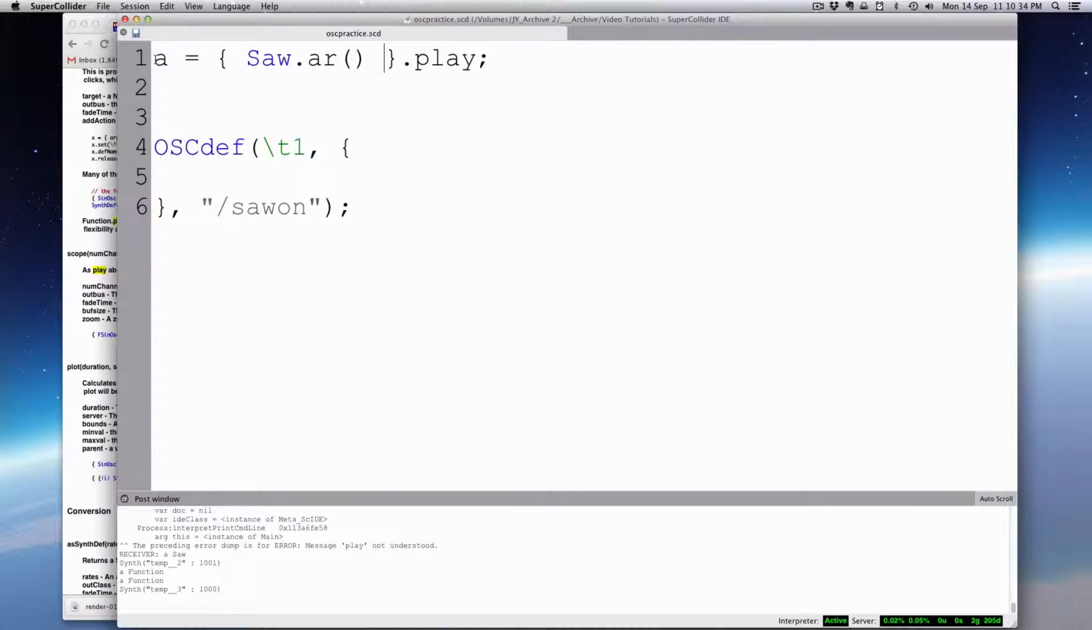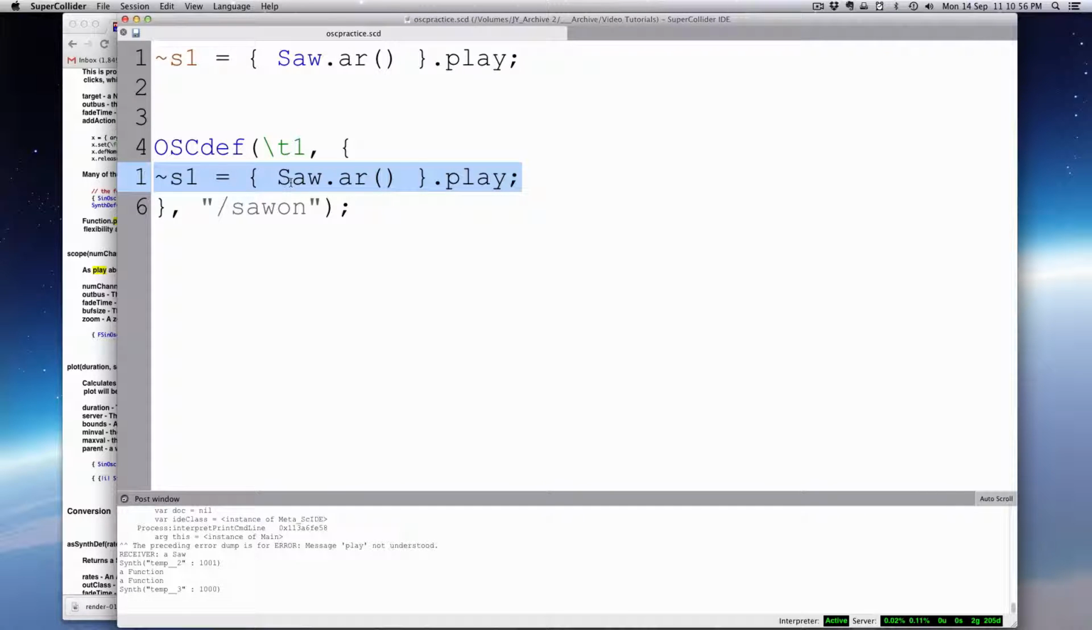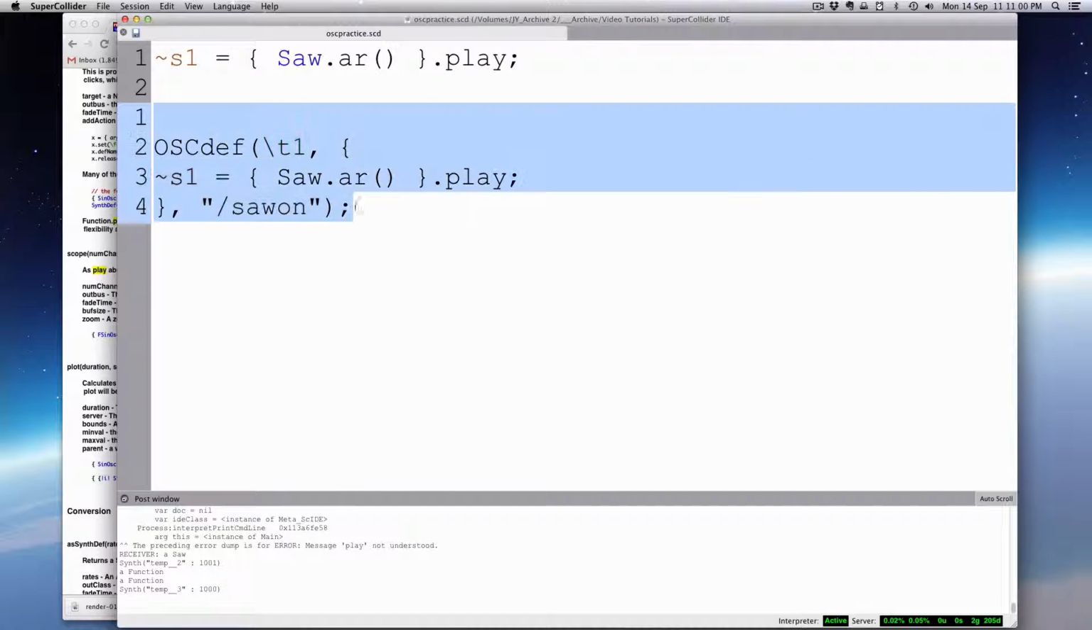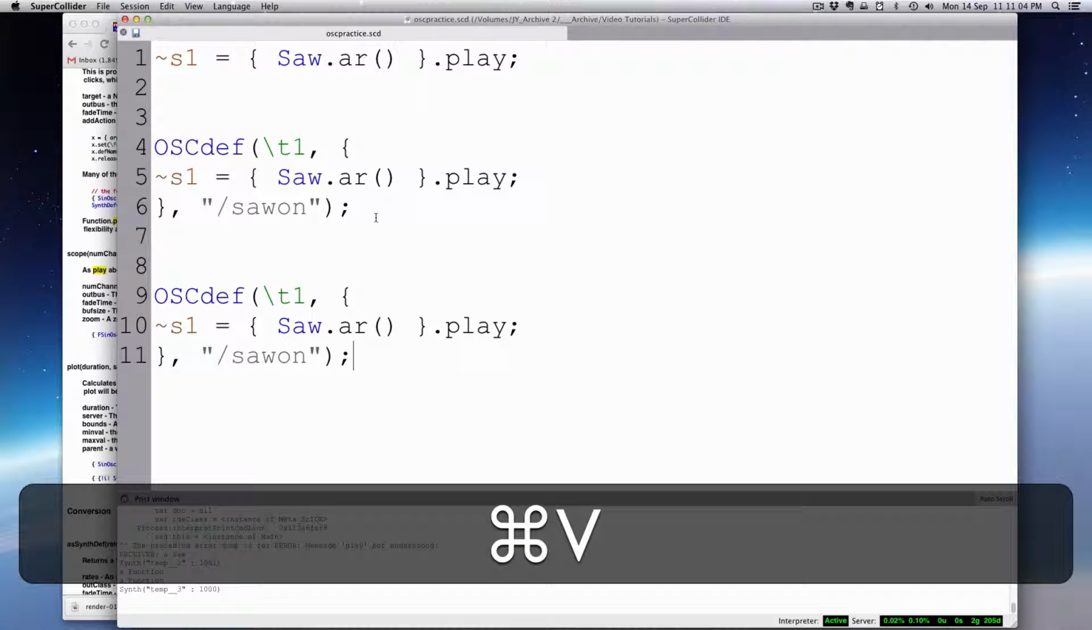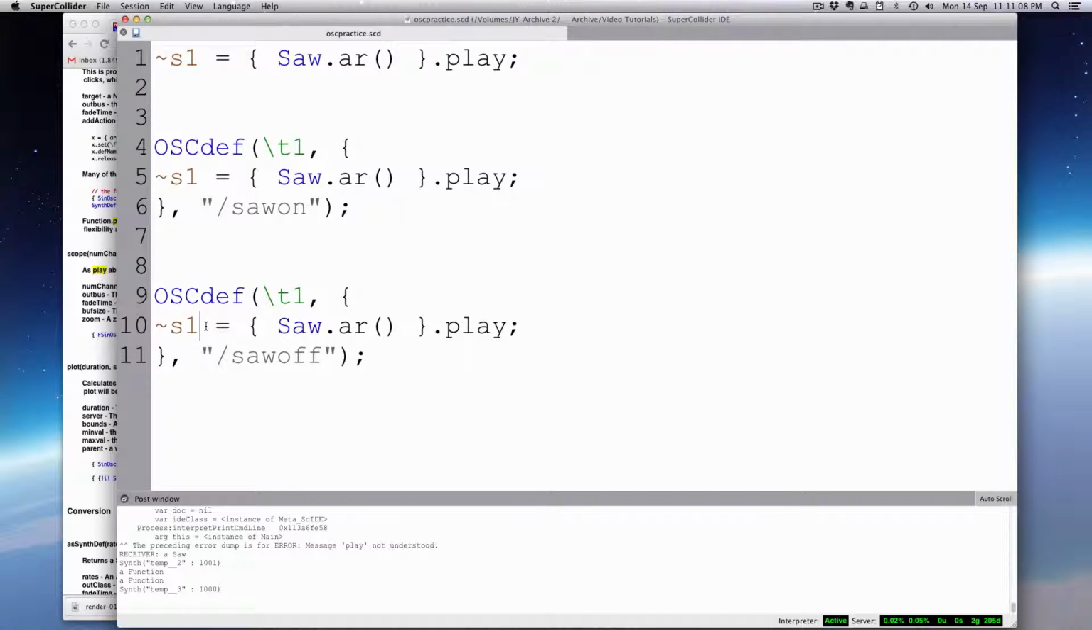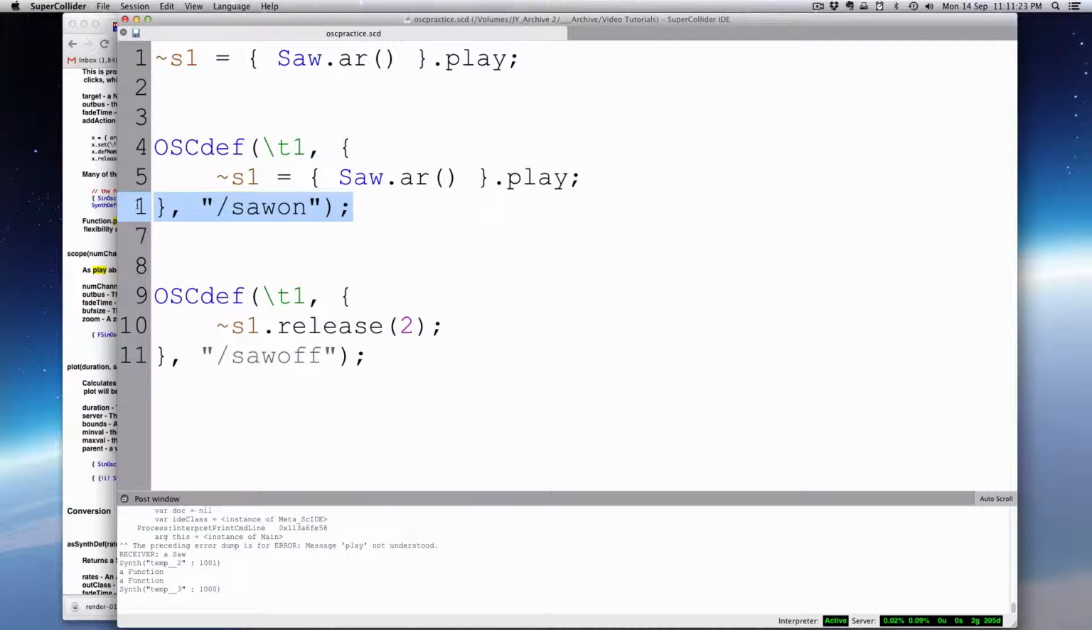Now we can do that and just have saw on, and let's give it a more unique name, s1, and we'll copy that bit of code into there. Basically, this is saying that every time we receive this message saw on, we're just going to play this sawtooth wave. Okay? We'll go ahead and create another one called saw off, and then we're going to use dot release: s1.release, over 2 seconds. Don't worry about these things so much. They're really just shorthand for playing something. I just want to give you an example of using the OSCdef to play something and then to turn it off.